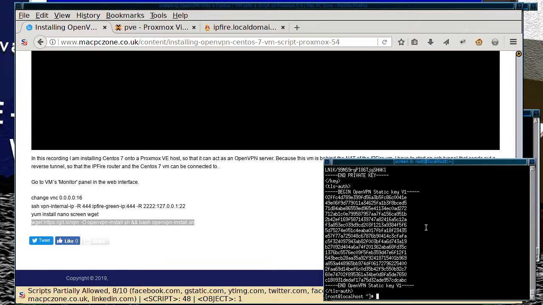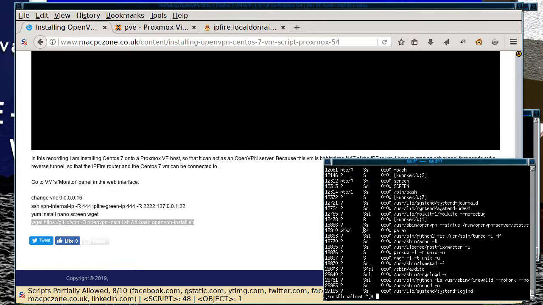Alright, so that's basically the end of installing CentOS 7 into Proxmox and setting up OpenVPN on it. And just want to check that it's actually running. Yes, it looks like that's okay.